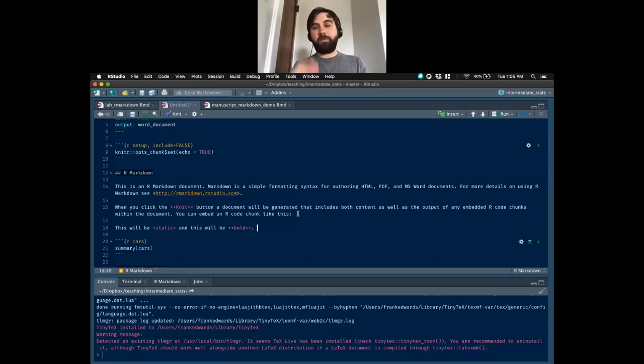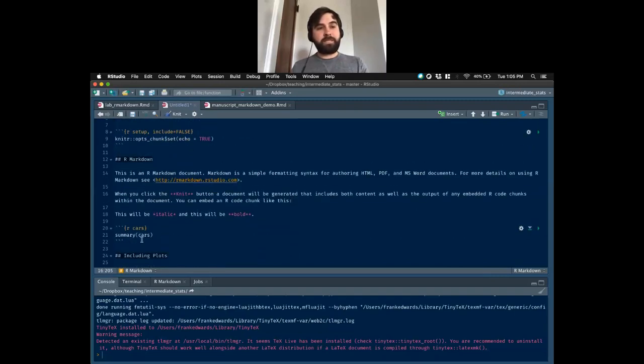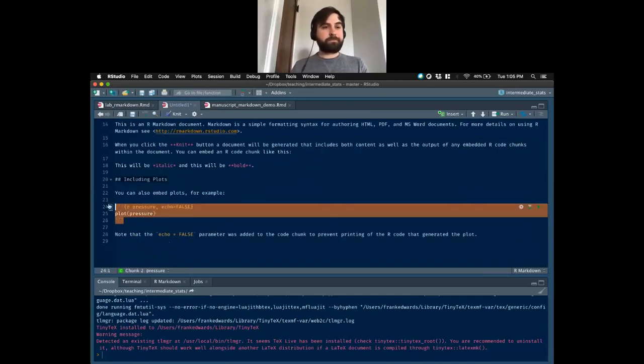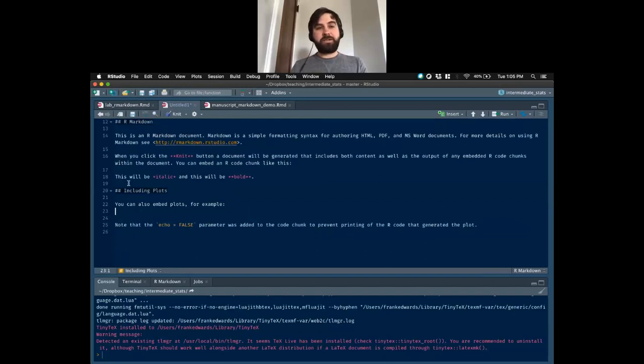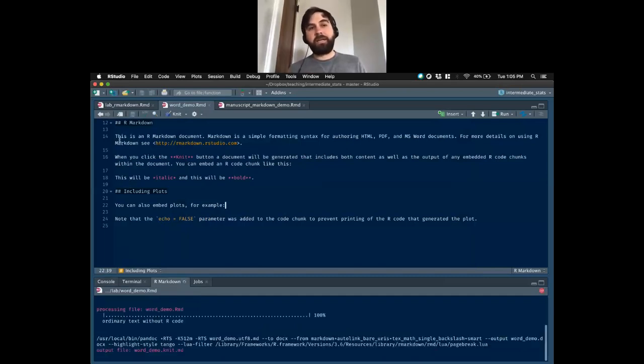Now, in Word, we would just click the bold button or click the italics button. But let's remove the summary and all that for a second, right? Let's remove all the plots. And we have section headers here, but let's knit this document. We'll save it as Word demo, right?